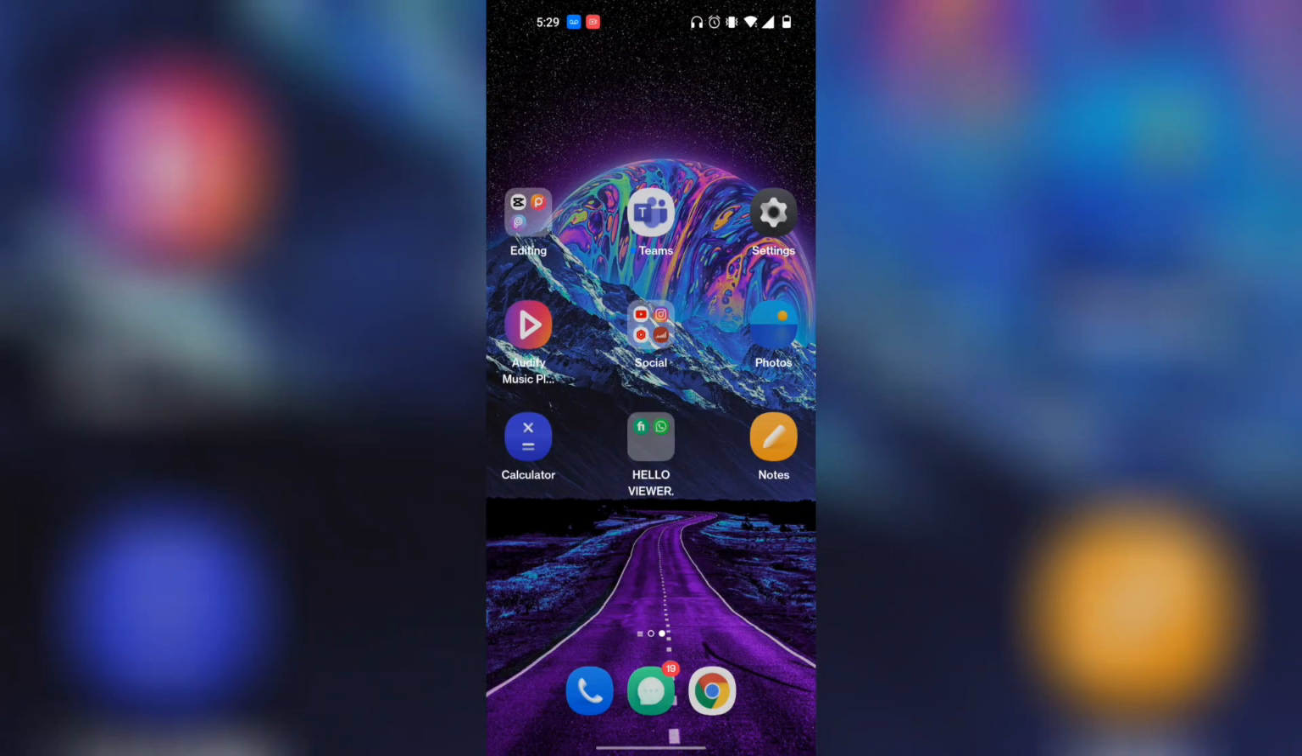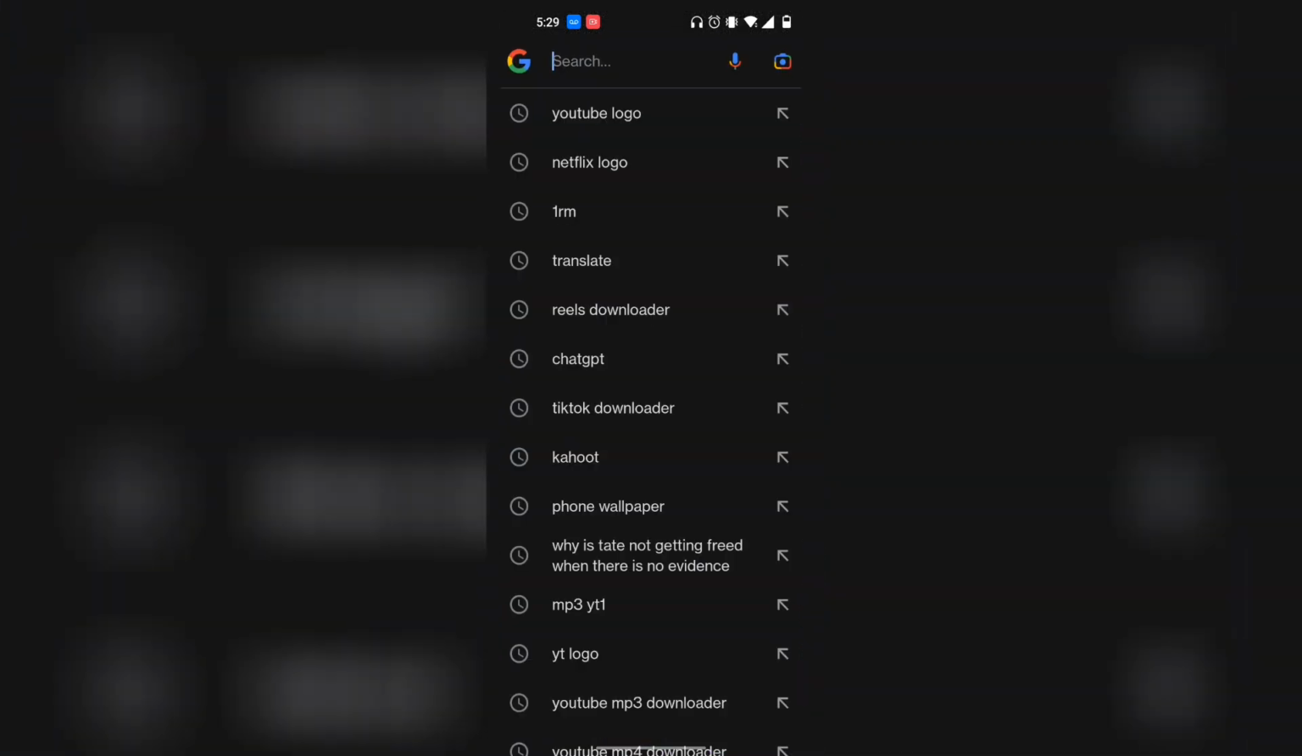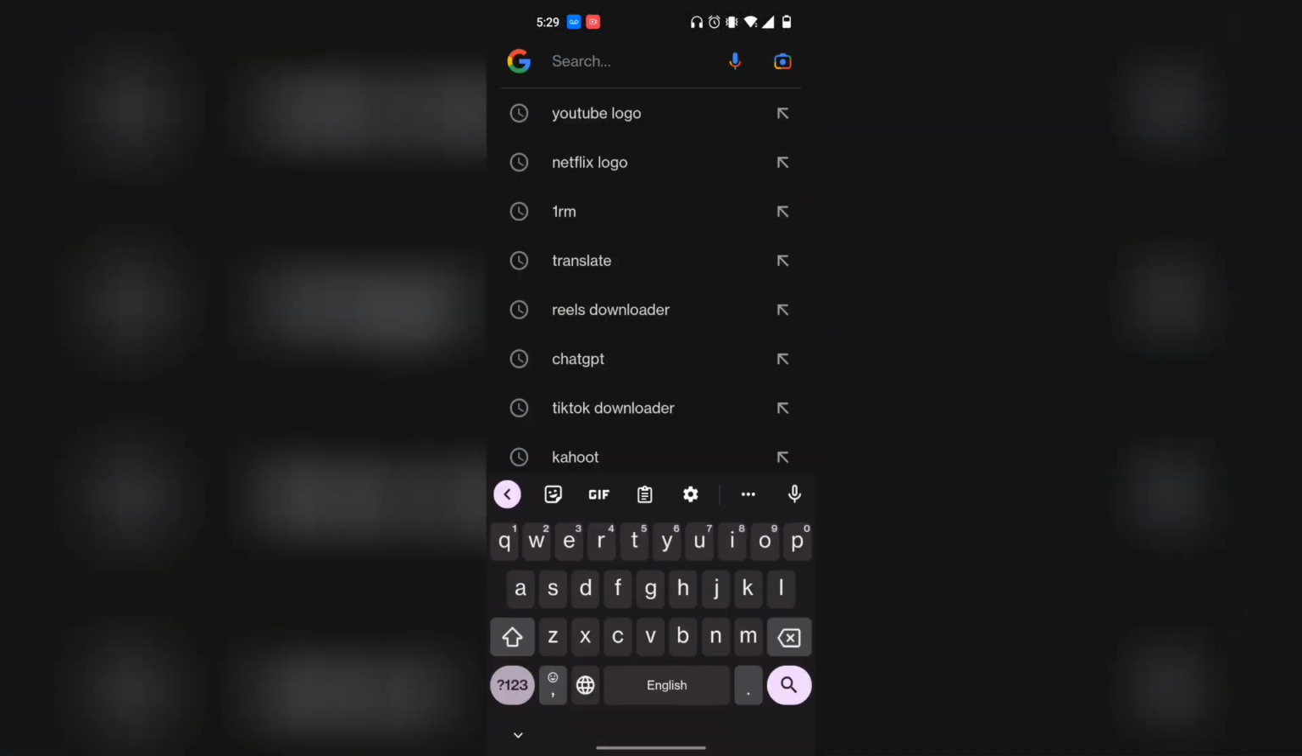In this video, I'm going to show you how you can download images from Google to your gallery on mobile. So first, what I'm going to do is go onto Google and then type in an image that I'm going to download.